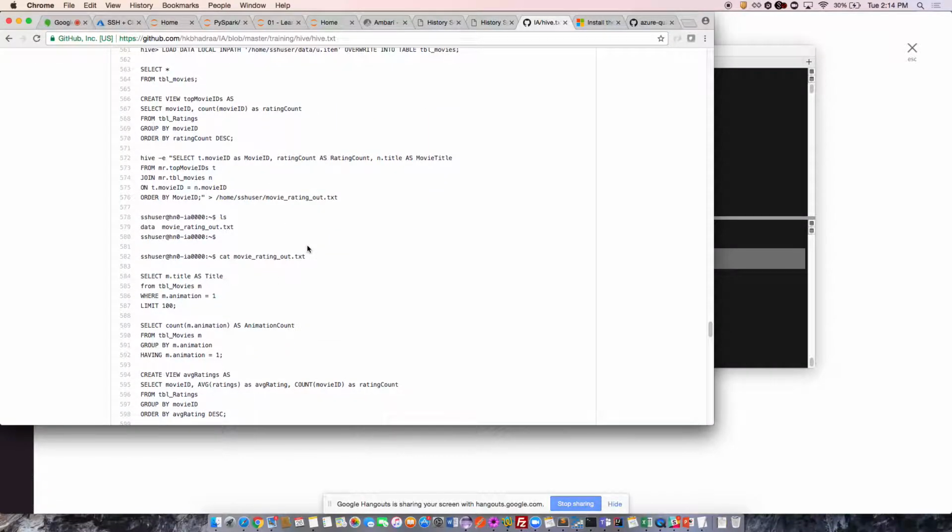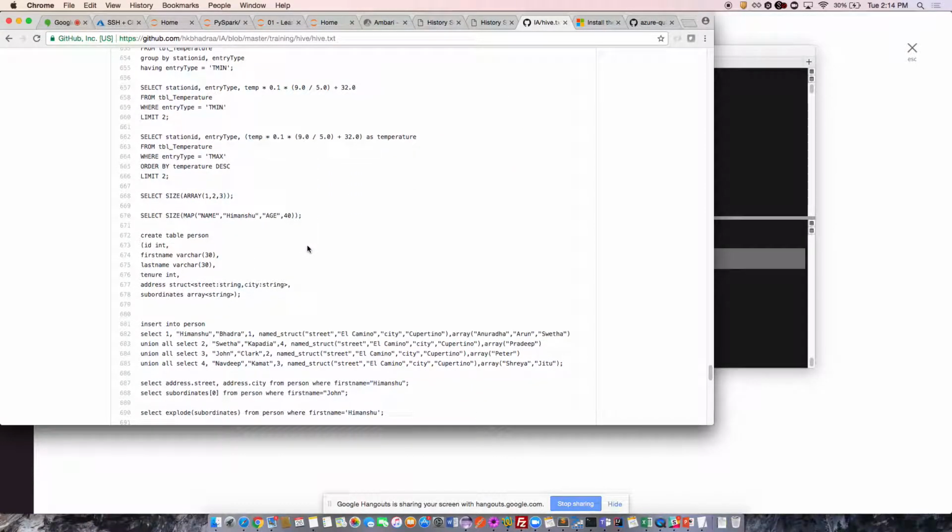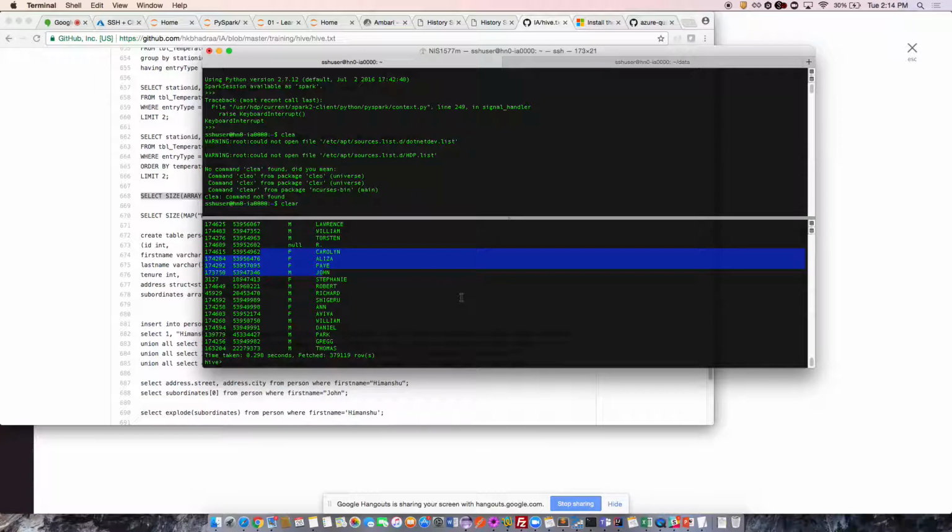And the quick thing I wanted to cover is some of the interesting data types. This one, array, is the quicker one, because when you are designing your things, this is some of what we will do. Select size: here array is a data type, and this is the command I'm using. I'm creating an array of 1, 2, 3, and giving the size for it. It will print out the size of the array. So when you are creating the structure of your data, you can use this array.